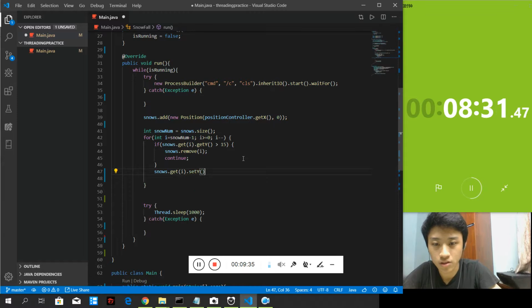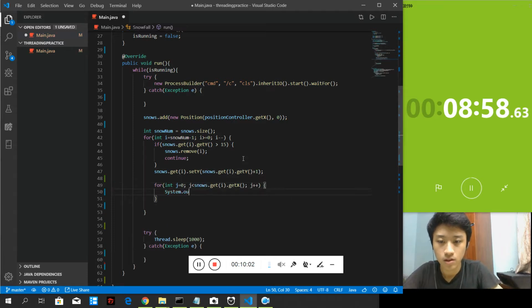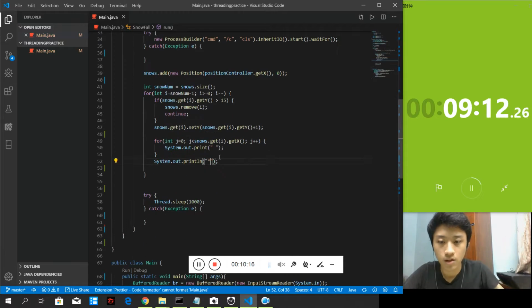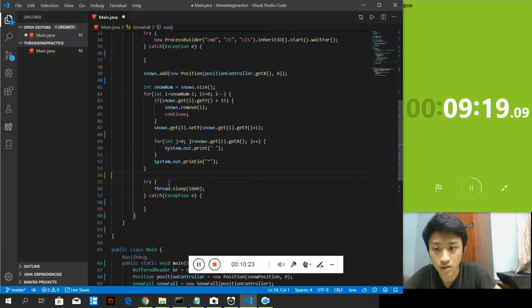And here I will set the y position, which is the snows dot get i dot set y, get y plus 1. So for printing, j equals to 0, j less than snows dot get i dot get x, j++. This time I will print all the spaces, based on the number of X value. And lastly, we print the snow. Right. Print the start. Try catch.